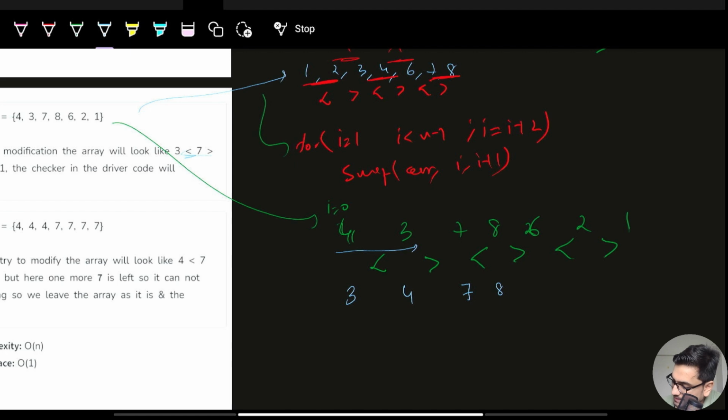Now 8 and 6, is it following the order? Yep, it is following the order. So I'll just go ahead again. Now 6 and 2, is it following the order? This is not following the order. 2 is not greater than 6. So let's swap these two elements. So 2 would be coming here and 6 would be coming here.